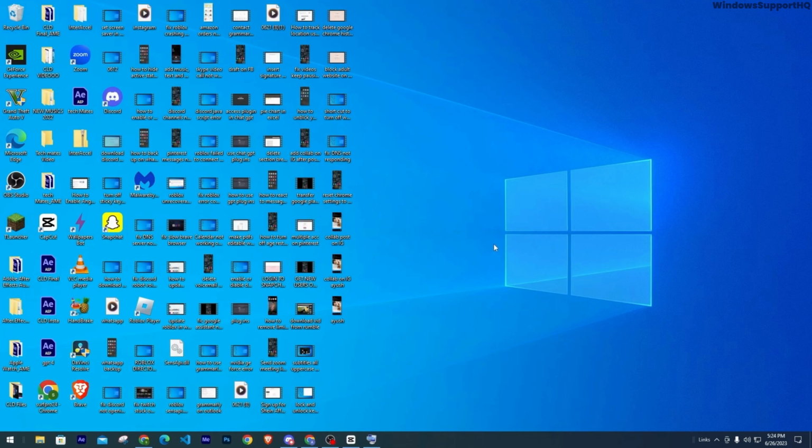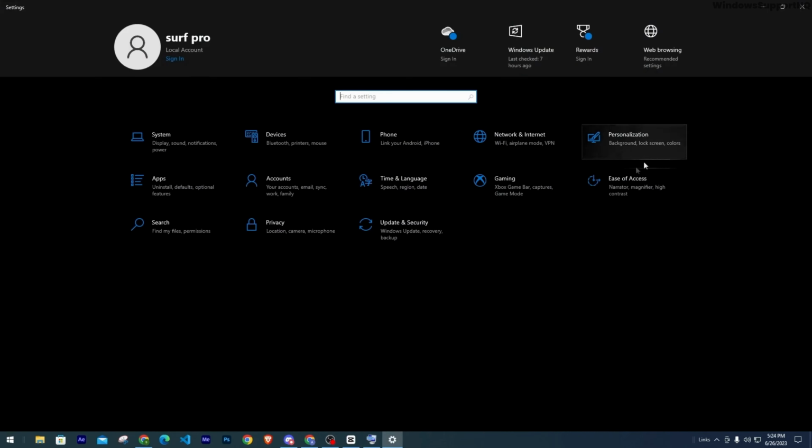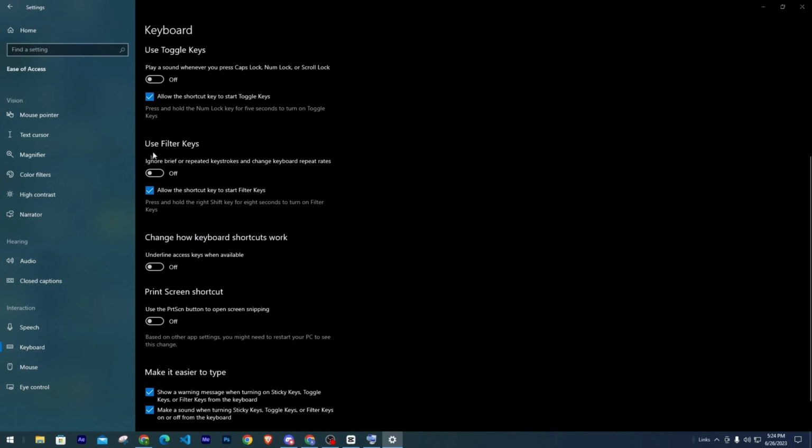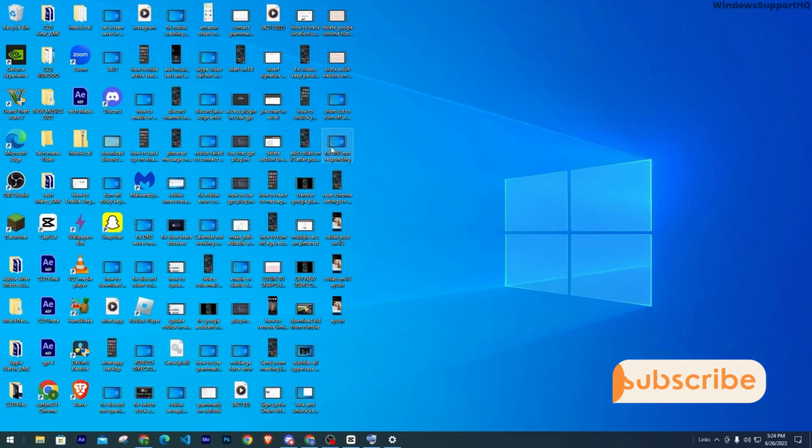Finally, you have to make sure that the filter key is turned off. For that, again, you want to head to Settings. This time, you want to head to Ease of Access. Now scroll down and under Interactions, you'll be able to find Keyboard. This is the filter key. Make sure that this option is disabled. So that is how you fix caps lock reversed in Windows.